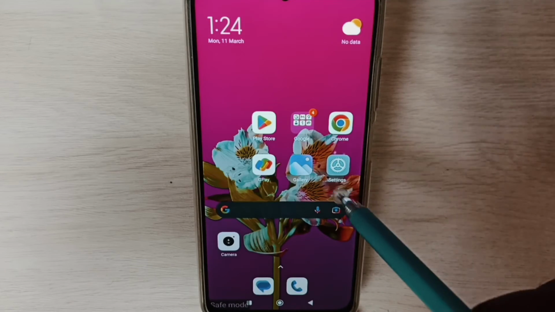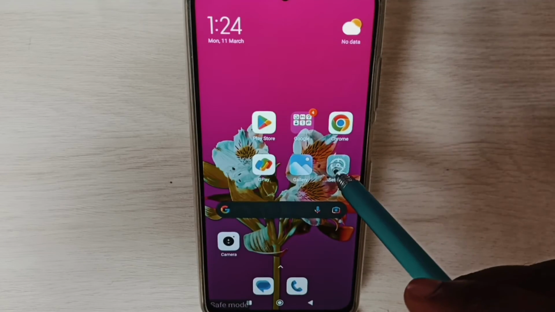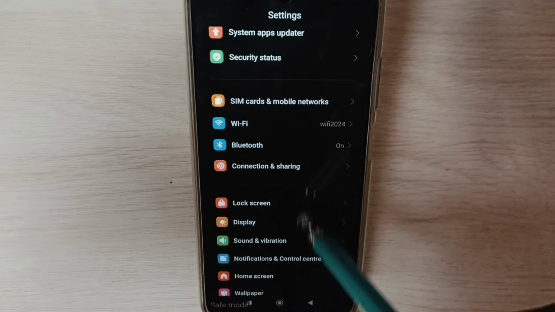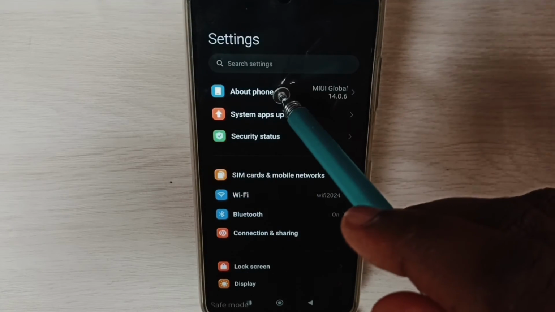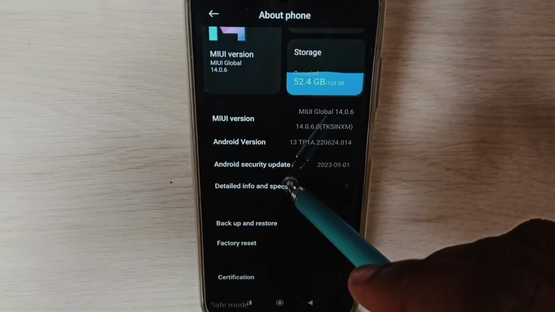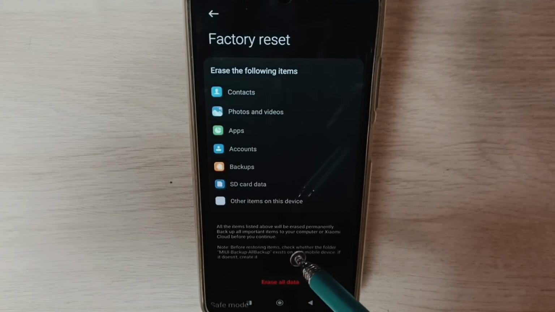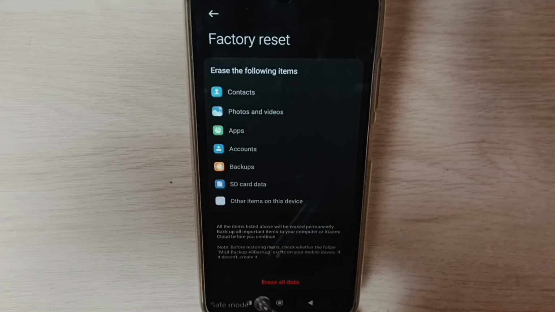Method three, go to settings, tap on the settings app icon, then go to about phone, then tap on factory reset, then tap on erase all data.